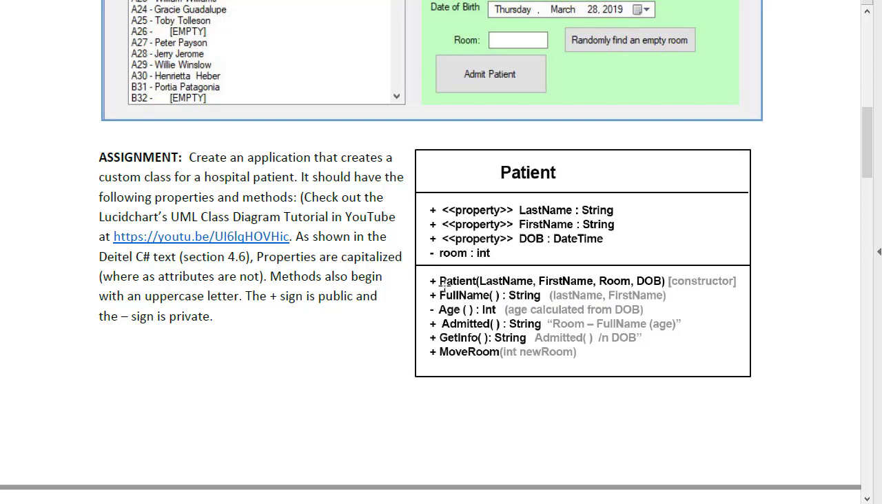Then we have methods. We have our constructor for patient, in which we're passing it last name, first name, the room, and date of birth. We have a public method called full name, which returns a string, and it's going to utilize last name and first name. We have a private method called age, which returns an int. It's going to be the age calculated from the date of birth. A method called admitted, which returns a string, and it's going to be in the format of room hyphen full name and age in parentheses.